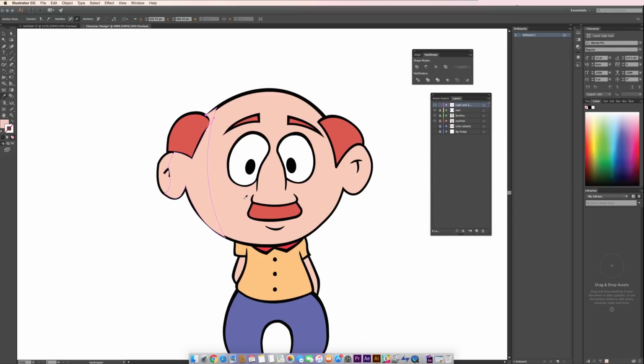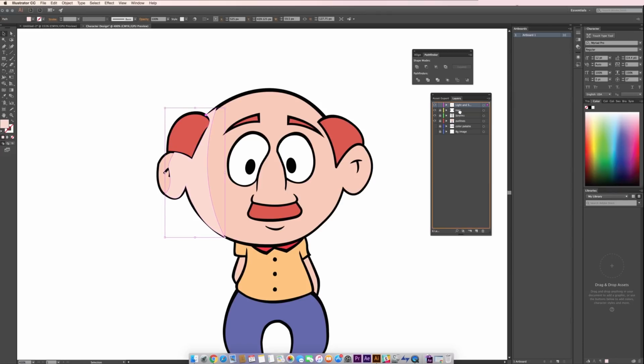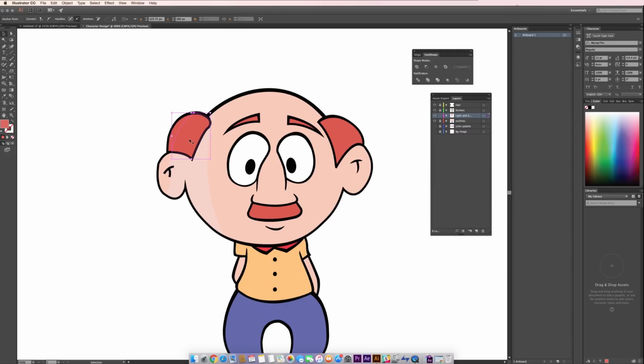Color it with the lighter shade of the skin color. We need this layer below the outline strokes layer, so just pull it down. Similarly, draw the lighter shadow for hair in the hair layer. Send the lighter shadow below the outline stroke. For this, right click, arrange, send to back.